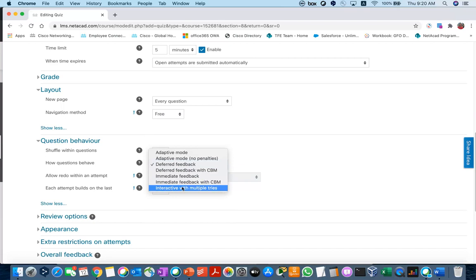What is the difference between both options? For deferred feedback, the student will complete all the questions, he will submit the exam, and he will get the feedback at the end. And I'm going to choose this option for my second quiz, not for this one. For my practice quiz, I'm going to allow my student to do it many times with multiple tries. So in this case, I'm going to choose interactive with multiple tries.